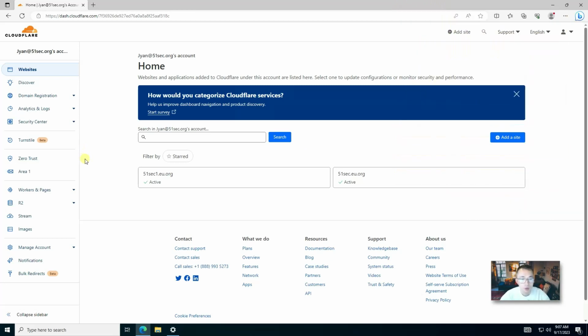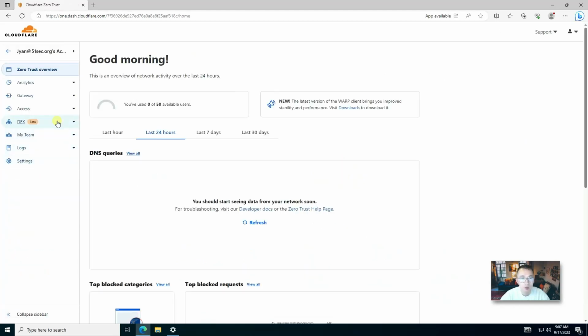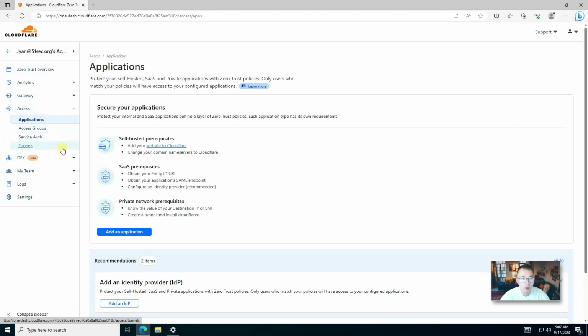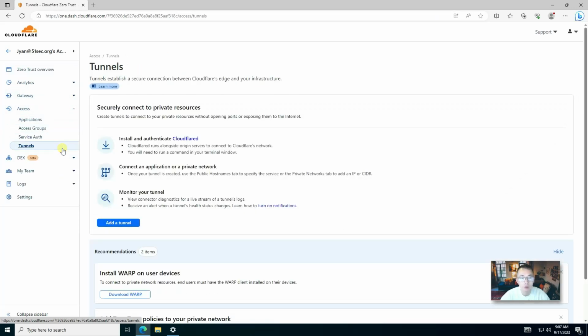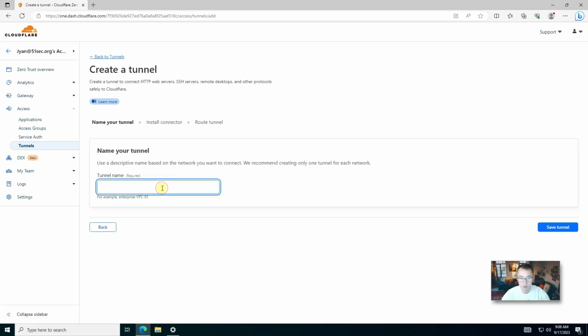Once you're logged in, you can go to the Zero Trust page. In the Zero Trust page, you will need to go to the Access page. There's a Tunnels page here. The basic steps are listed on the Tunnels page. We're gonna follow this wizard and finish it quickly. So we give a tunnel name, home, and save tunnel.